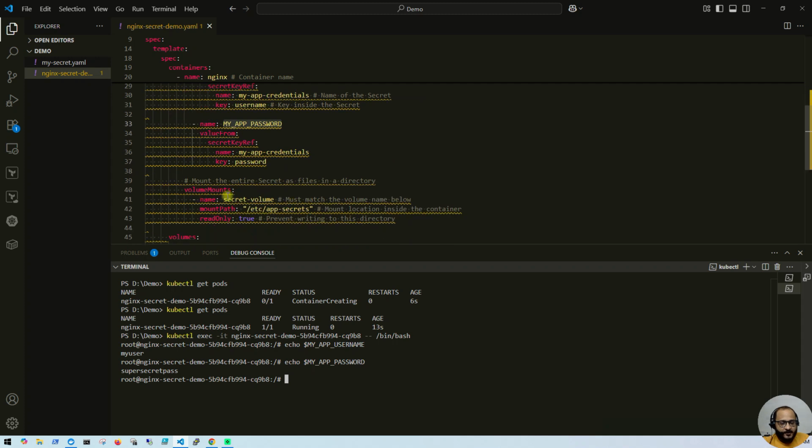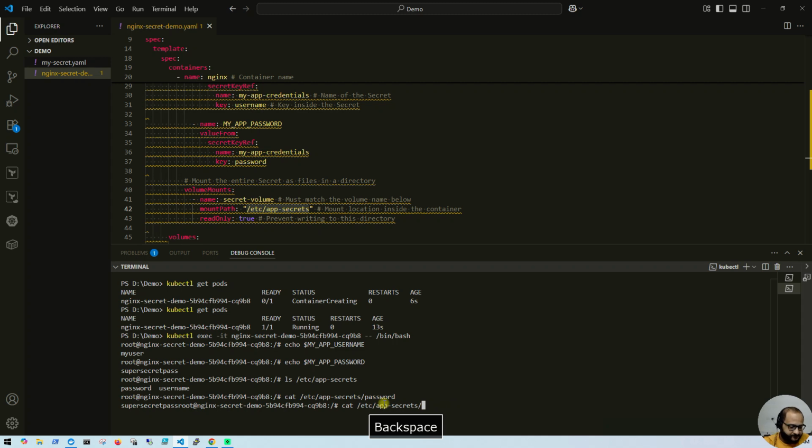Now let's verify from the volume mount. For this, I'll do ls and let me copy this path. Here you can see we are getting two files, username and password. To see the actual value, we have to read it. For that we can use the cat command, cat /etc/ and let me see the password first. Here you can see the output, supersecretpass. This is the password which we have specified. Similarly you can read the username as well. Here we get a response, myuser, the username which we have specified.